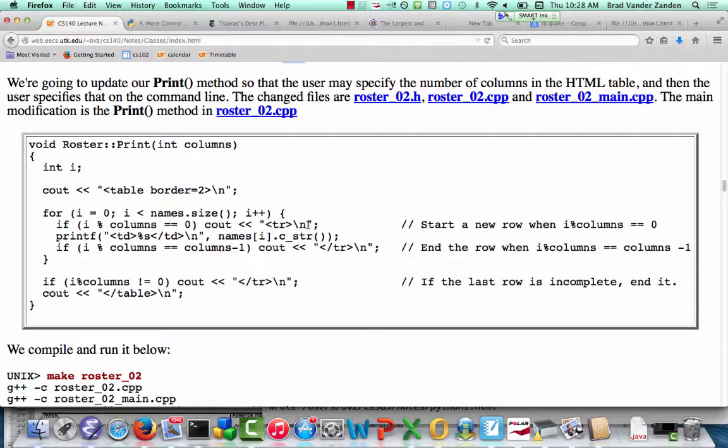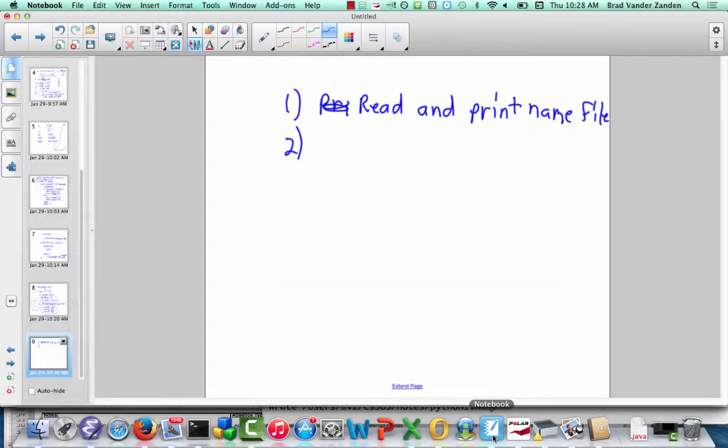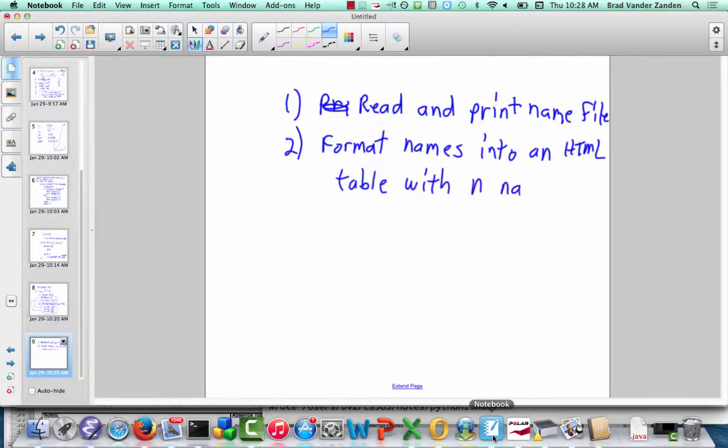Okay, so that's our second step, that we're going to format names into an HTML table with, and I'll just say n names per row, because we don't want to hard code 6, we want to make it flexible. So we're not going to hard code it. So we're going to format the names into an HTML table with n names per row.